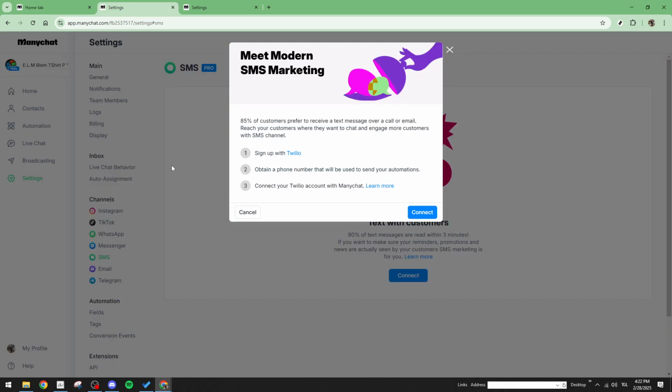Navigate to the settings section. It's pretty straightforward and offers all the options you'll need. Within settings, you'll want to find the channels section. Click on it, and from the list of options, go ahead and select SMS.